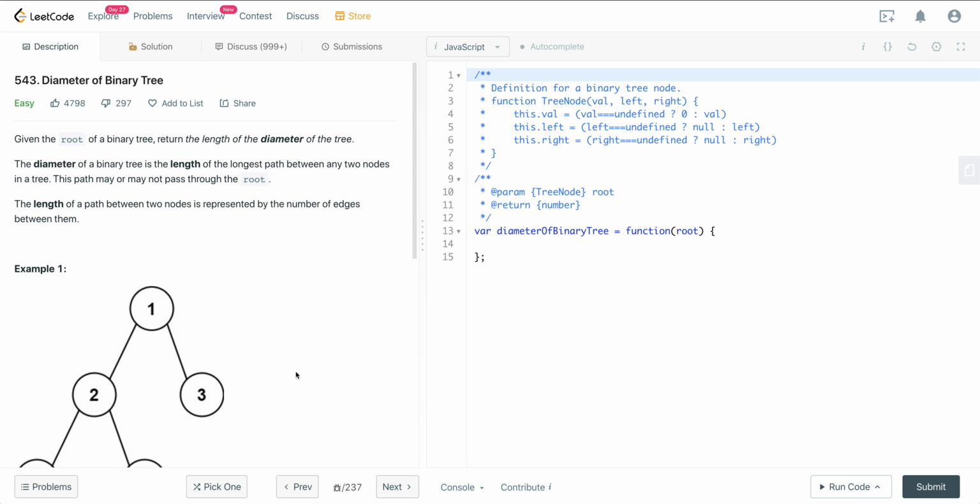Looking at Leetcode number 543, diameter of a binary tree. It's definitely more on the medium side than the easy side. You know, they list it as an easy, but I would definitely say this is more of an easy medium.